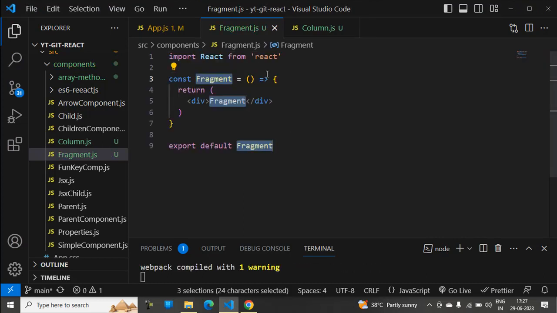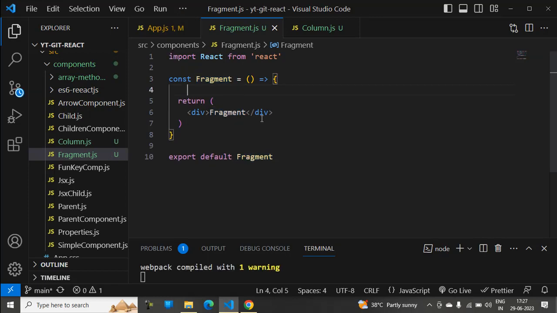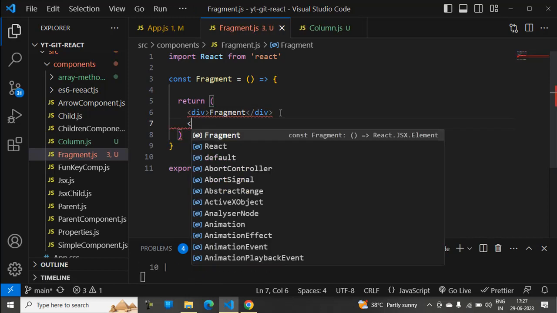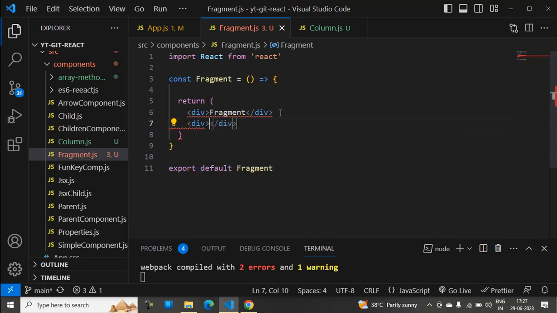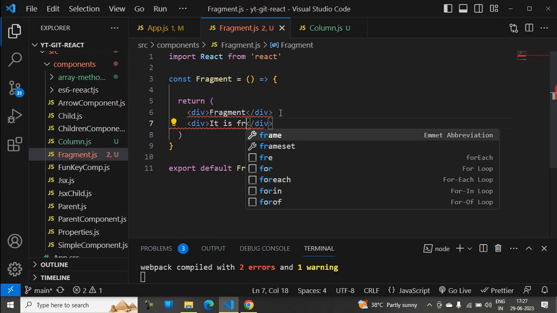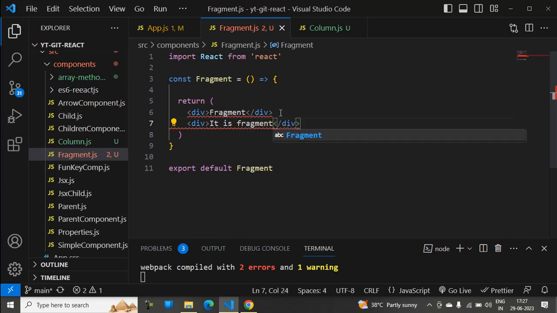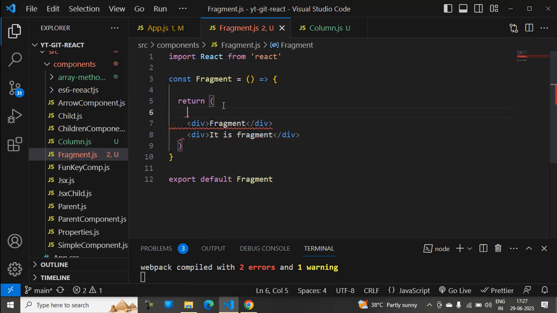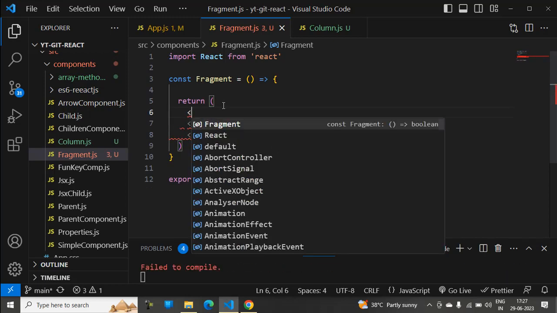Here we are going to create some kind of divs. Hit this one and try to use that div and type something here. It is a fragment. So here some errors are coming. So to avoid that, what we will do generally is use that parent component like this.